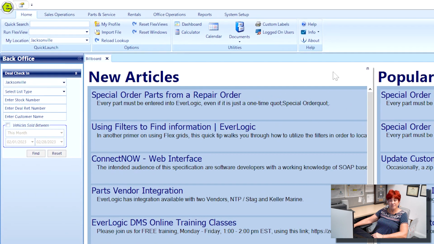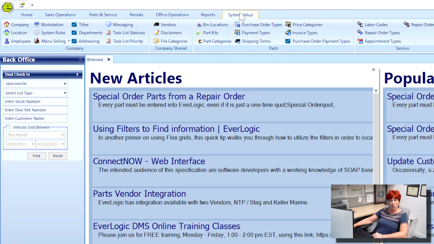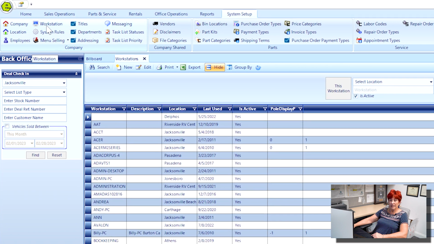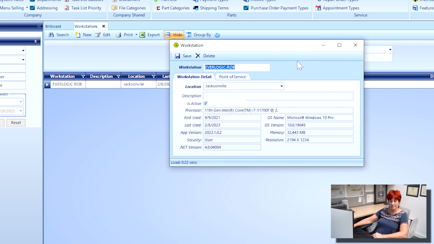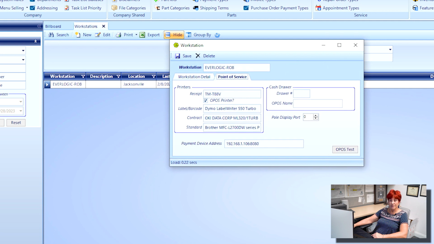Go to the System Setup tab and click Workstation. Click the This Workstation button. Access the Point of Service tab. Key CD554 as the OPOS name, then click Save.